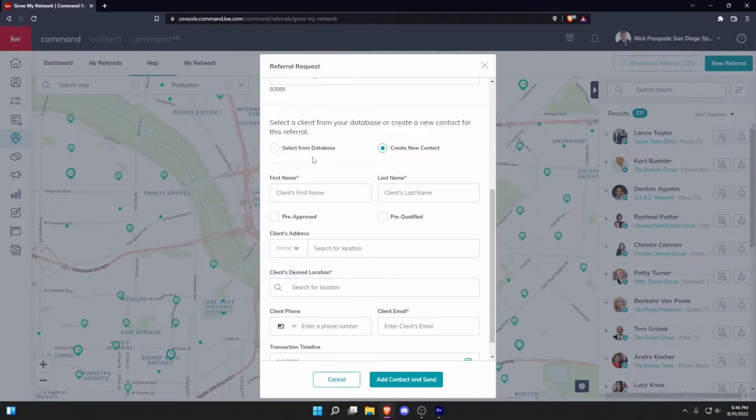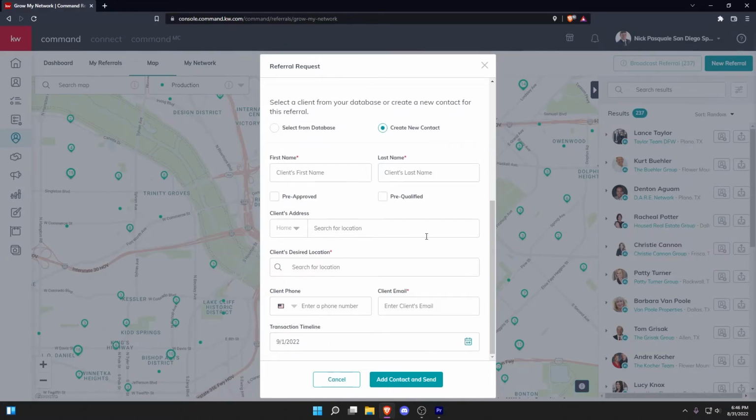It's the normal classic information: client's first name, client's last name, whether they're pre-approved or pre-qualified, their current home address, the client's desired location. So if they're looking for a place somewhere in Dallas, Texas, you type in Dallas, Texas, their phone number, email, and the transaction timeline. And then after that, you're gonna add contact and send, and that referral is off. And if the transaction gets completed, you'll obviously get a commission check and you're all good to go.